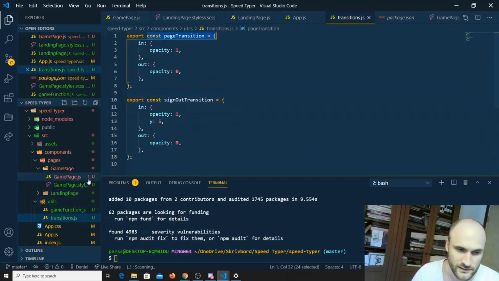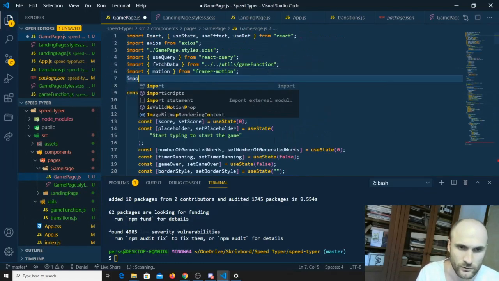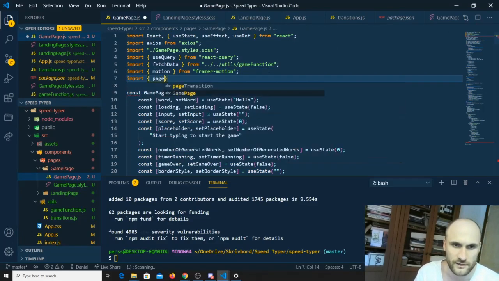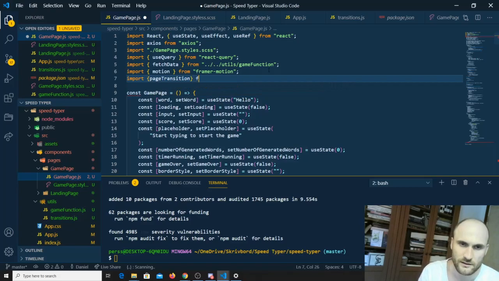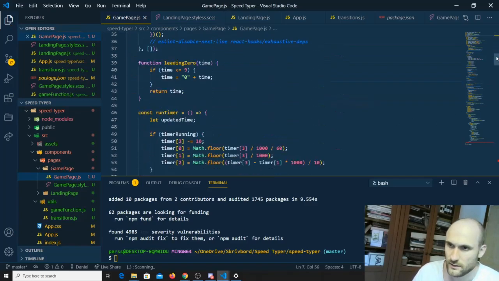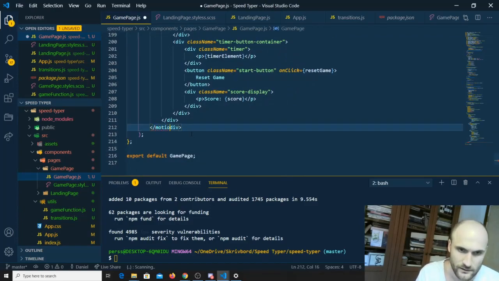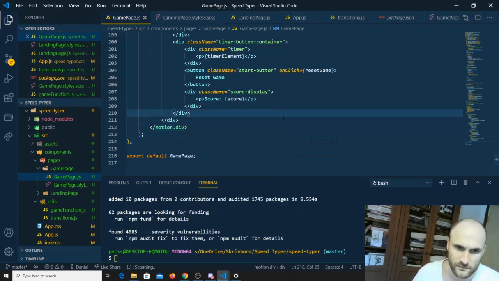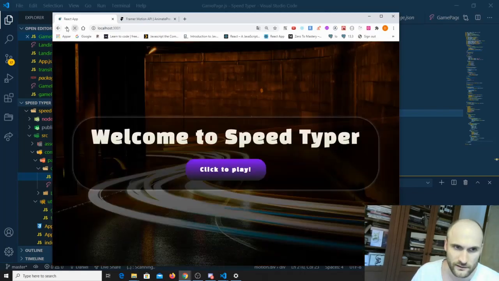So if you go here, you see page transition, so we obviously need to import it. So if we head up to the top, we're gonna import page transition from utils transitions, like so. And it seems like we have some error here on the bottom, and it's because we haven't named this motion div also. So let's head back to the browser and see if it's not working yet.